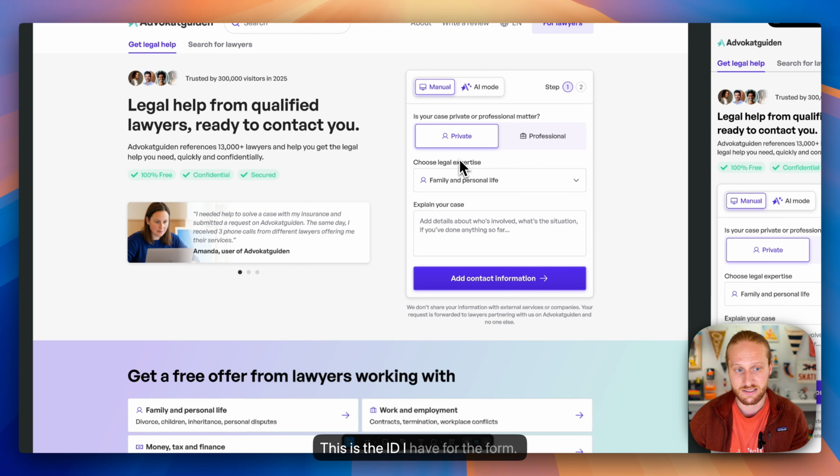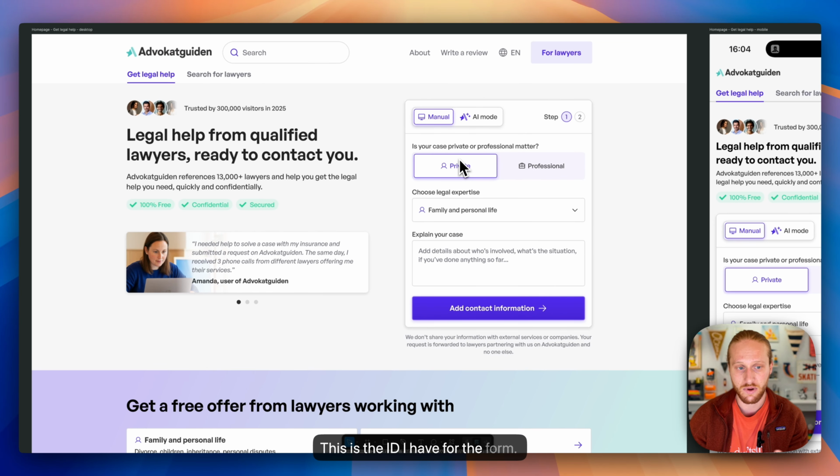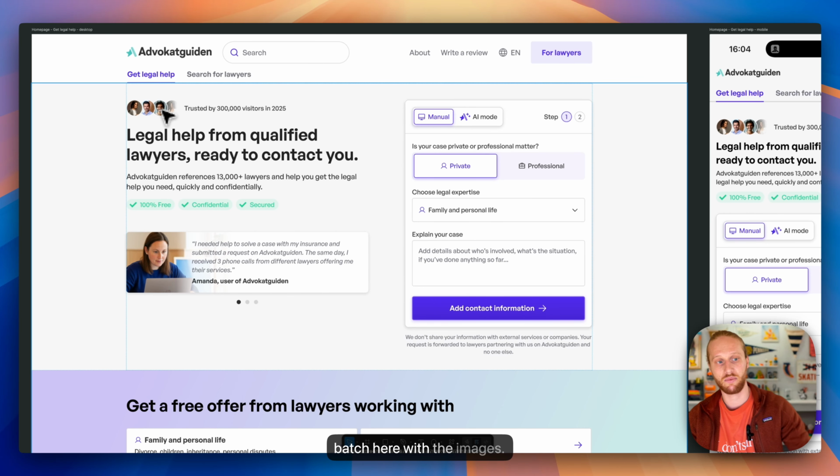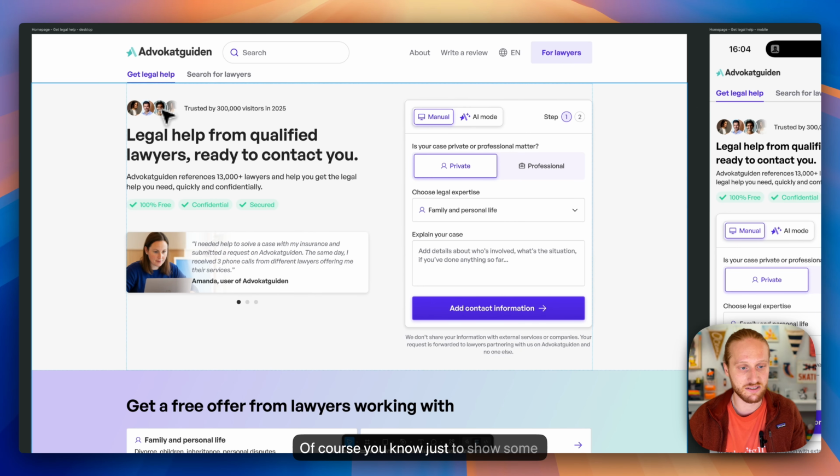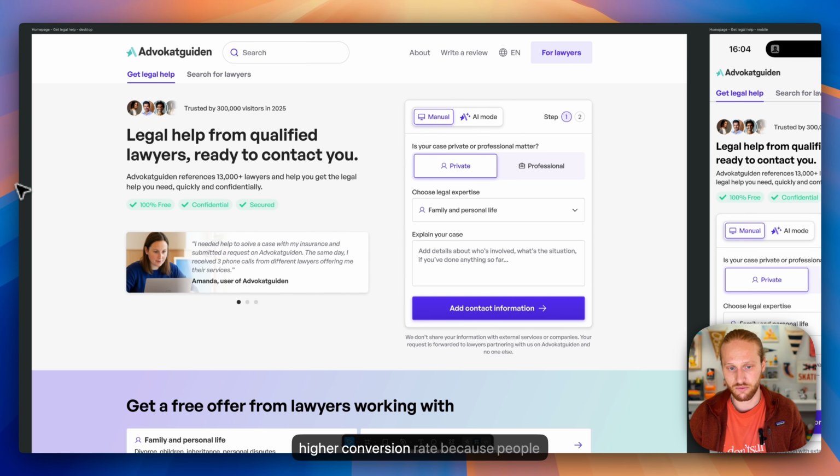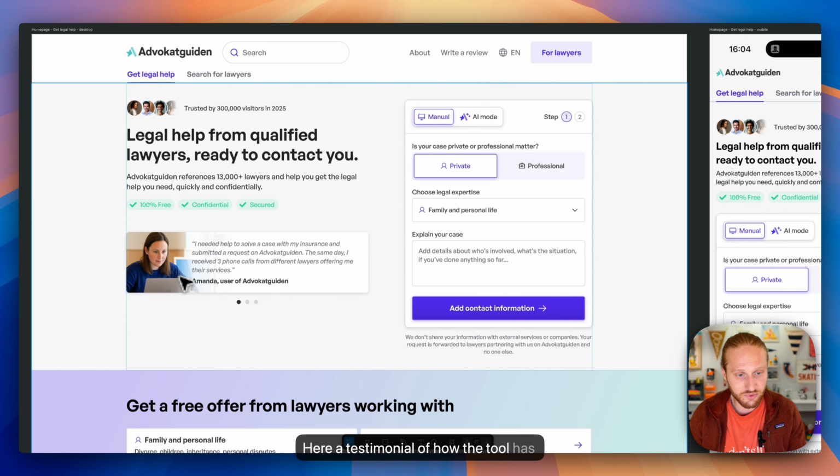But this is the idea I have for the form. So on desktop, I want to add more confirmation elements, like you see the trusted badge here with the images, fake images of course, but just to show some faces on the page and to show a higher conversion rate because people can identify with others. Here, a testimonial of how the tool has helped a user on the platform. And we will have this button to switch between manual submission and AI mode.